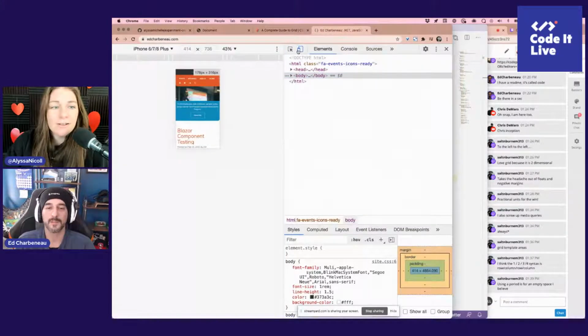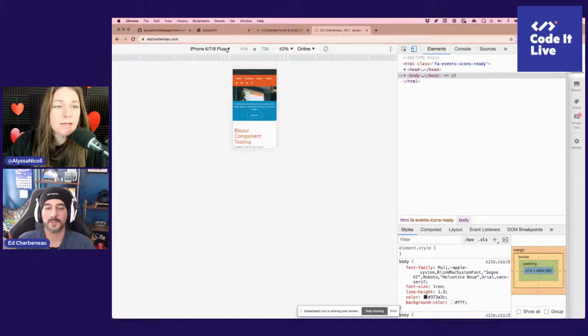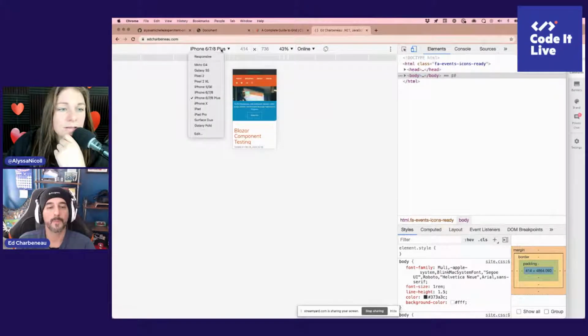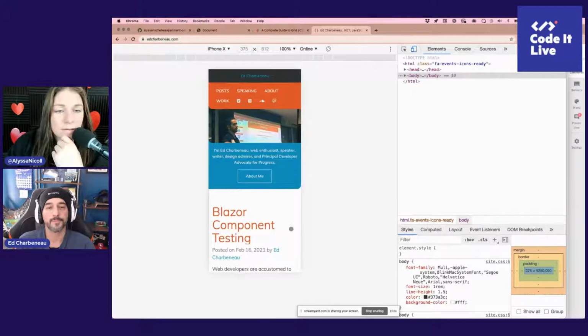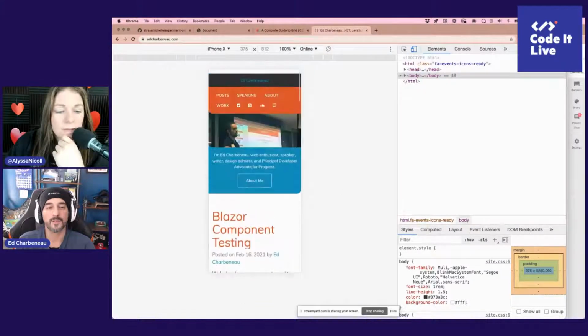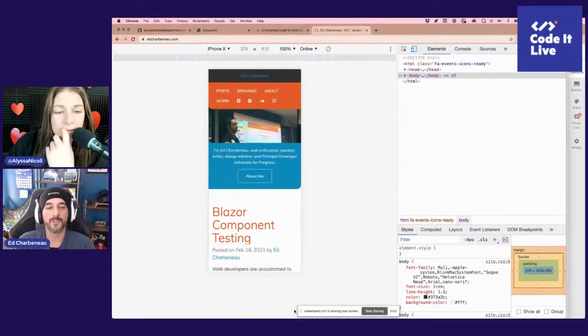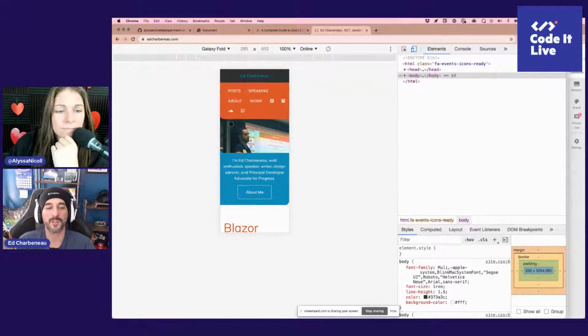I want to pull this thing up, and then I'm going to make this real big, and then let's go to iPhone X. Yeah, it still looks smaller than the media query we were just at, I think. It says 375 by 812, is what the browser's seeing it as.